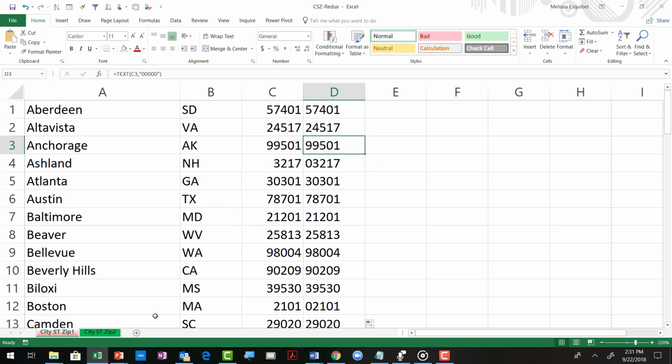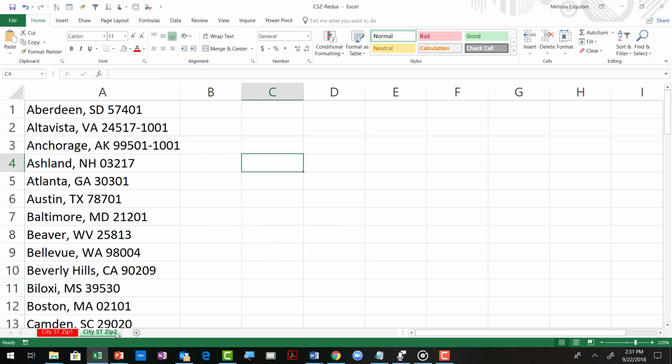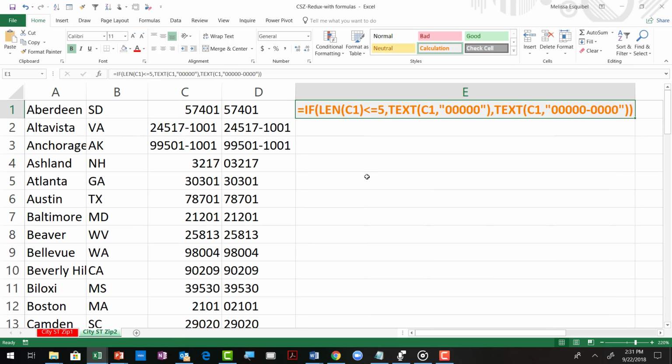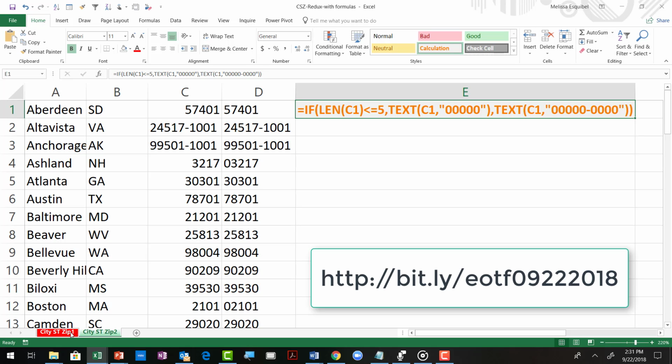Now, what if you're dealing with the occasional zip+4 format? For this one, you'll have to get your geek on with an if statement and length to determine how many characters you have and then what format it should be in. That solution is in the workbook that you can download from this link here.